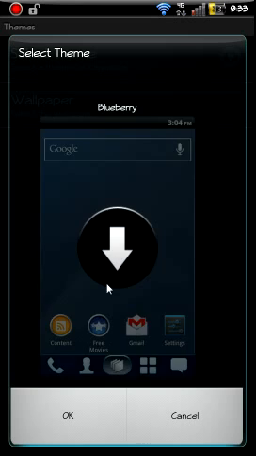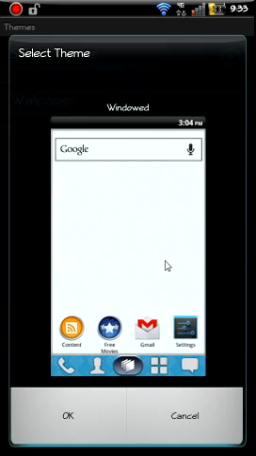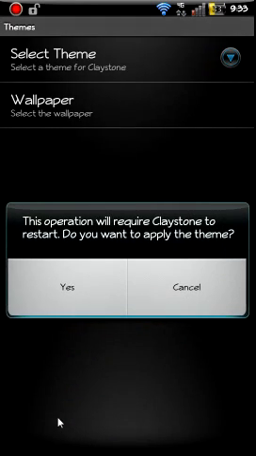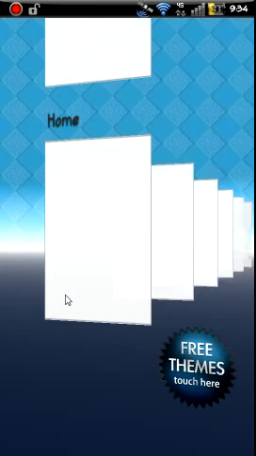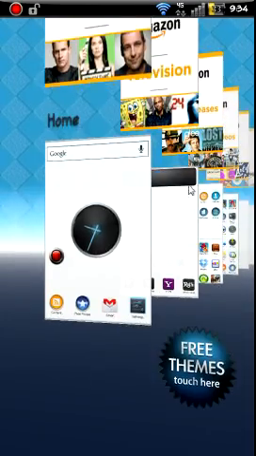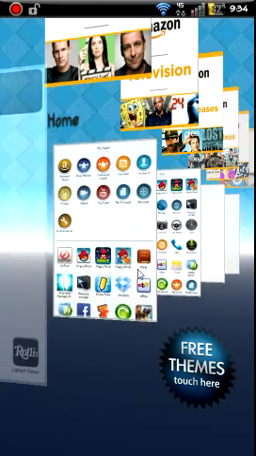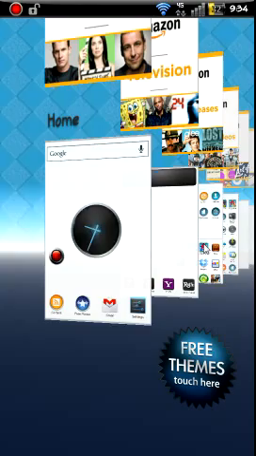See, there's a different BlackBerry theme and Dark Glass. So there's some different themes there. So we're going to try this one. See if that gets us working. There we go. So yeah, this animation is just what I think is pretty cool. That you can do all those things. Right here. This 3D is just neat.